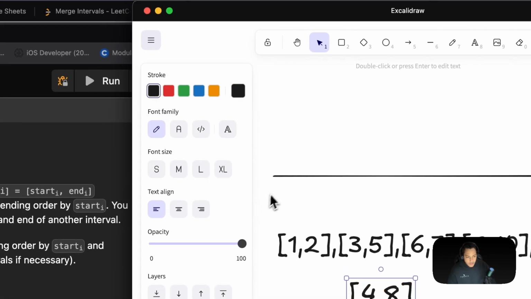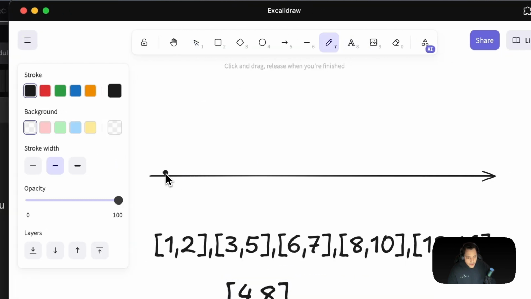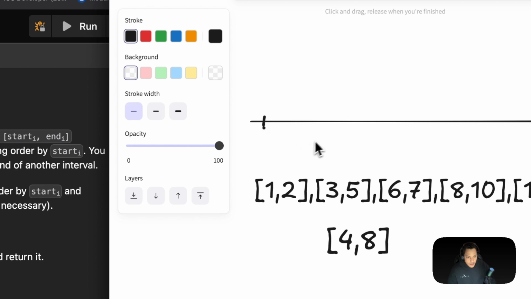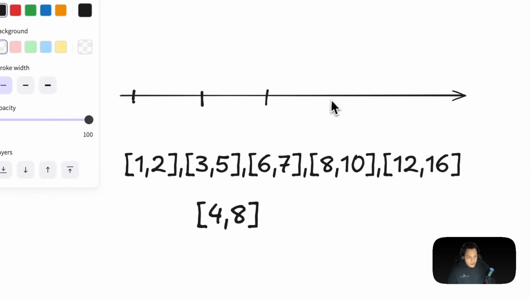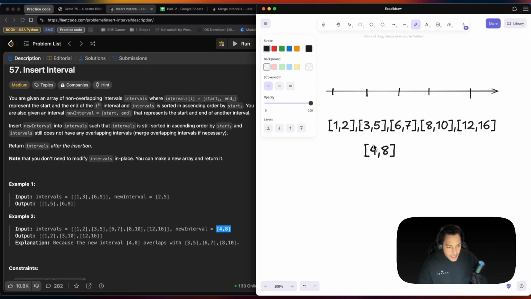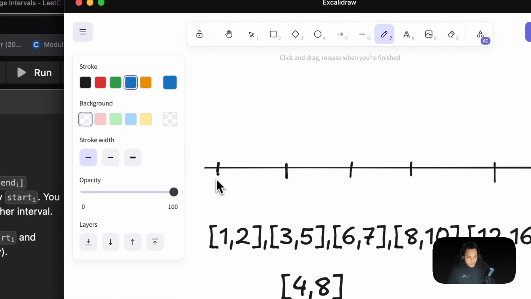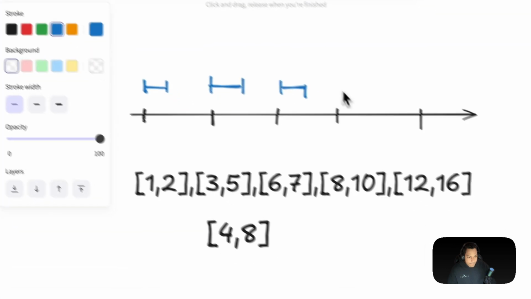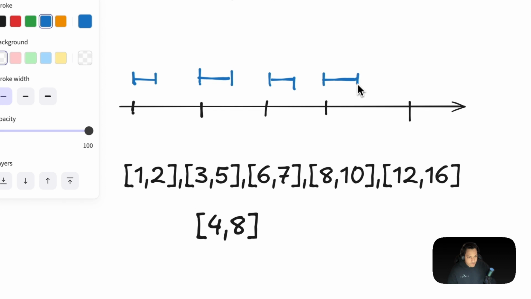Because we have a certain order, and I'm going to do it by starting point. Let's say, start right there, this one start right there, this one start right there, there, and there. Okay, so let's just say that's our line, and our new interval would be right about here, right? After 3, before 5, that's our new interval. So if we have 1 and 2 here, and then we have 3 and 5 here, and then we have 6 and 7, and 8 and 10, and 12 to 16. We'll just keep it like that.